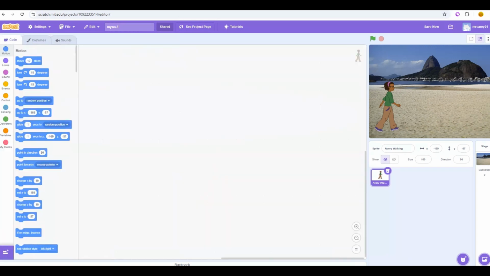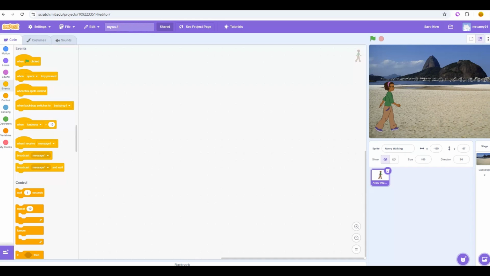So let's do some very simple things with Avery. Let's make her walk. So to start, we're using an event block. I always tend to use the green block when I'm starting off coding until I get used to it. But as you can see, there's other options. You can, when you click a particular button, when you touch the sprite with your mouse, when the background changes, when the loudness changes, when you get a message, when you broadcast a message. But we'll start with this simple one. It's the easiest one to work with.